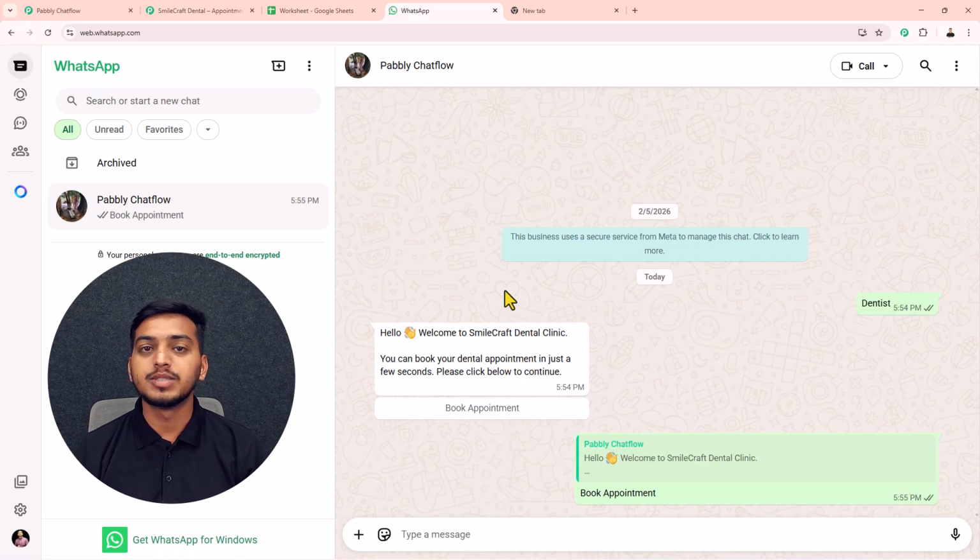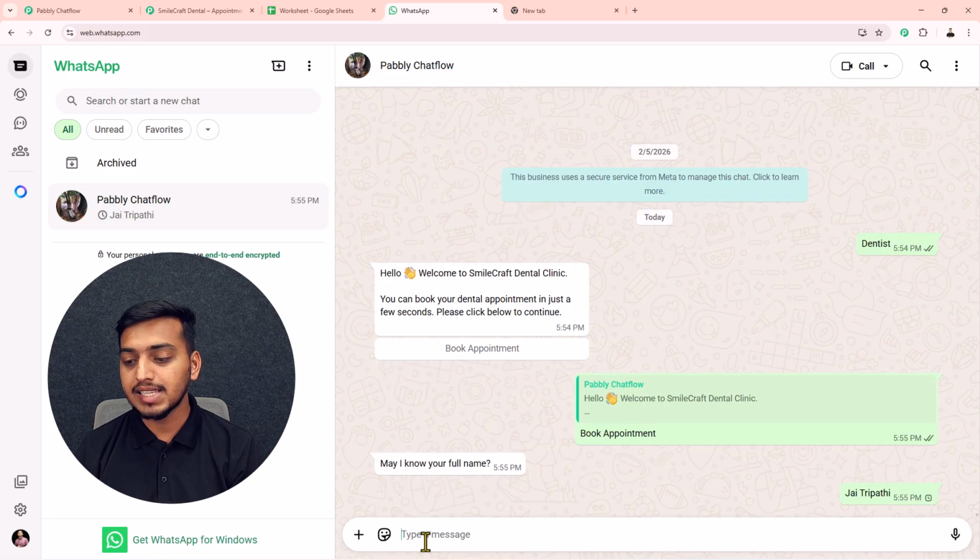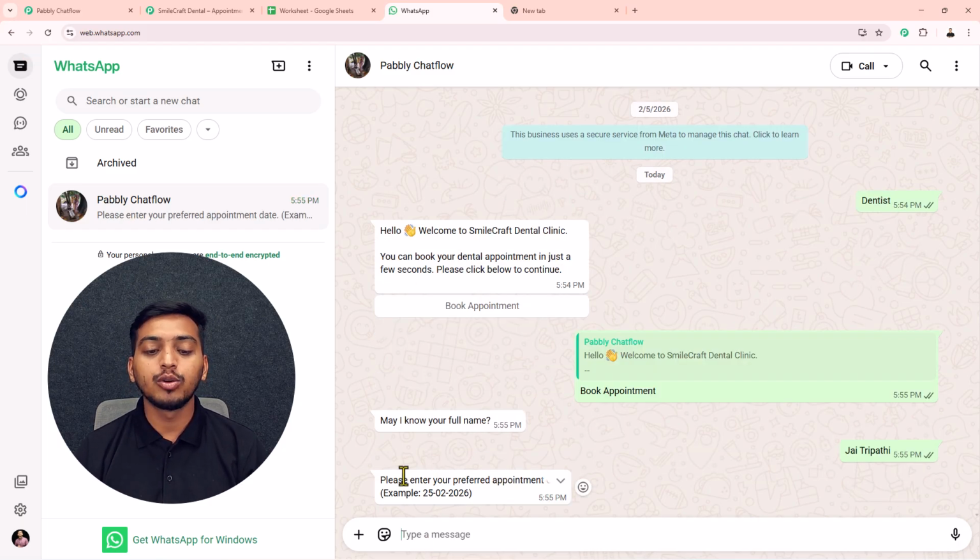After that, my WhatsApp chatbot will ask them some questions. At first, it will ask them their full name. So in here, I will type down their full name and I will send it. Next, you will see that this WhatsApp chatbot will ask another question, where you can see it is asking my customer to please enter your preferred appointment date. In here, my customer has to enter their appointment date.